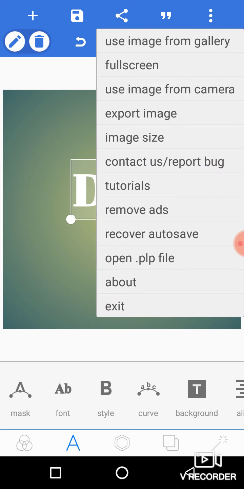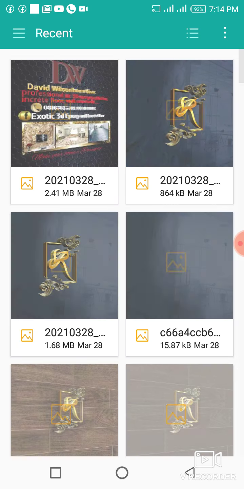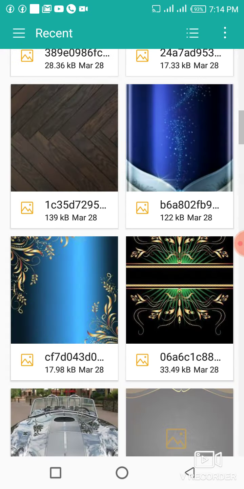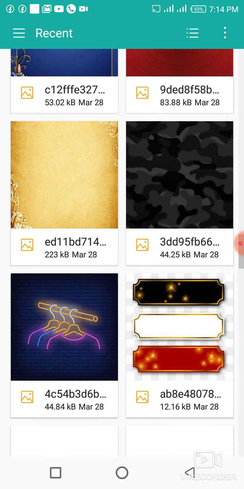So I can now choose from my gallery. You see, use image from gallery. I'll choose from my gallery. You see what I have here, recent and all of that. Perhaps there's nothing here that I want to use. See all those things that I've used maybe recently.